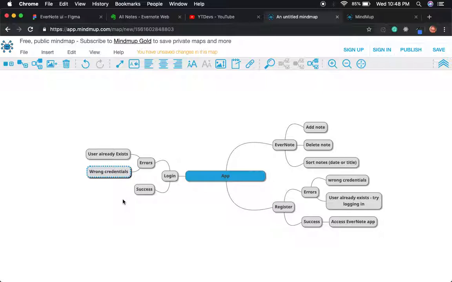Okay, so wrong credentials here, and then what else will be error? User already exists. Wrong details. There's another one, until I think of one. That should be good for now. Until I think of it. Let me go to success, and maybe it'll come to me once I'm doing this one.